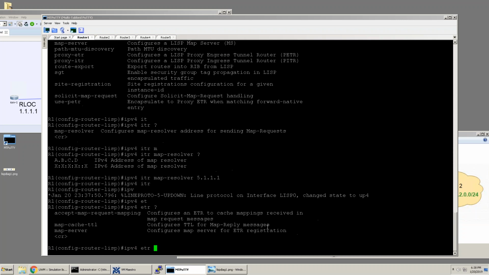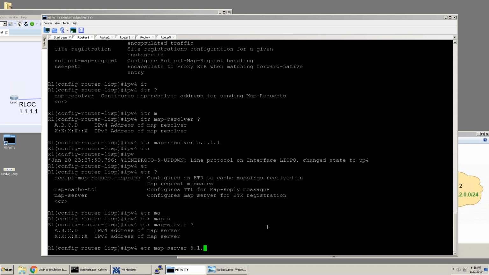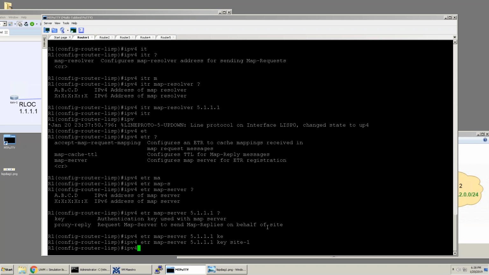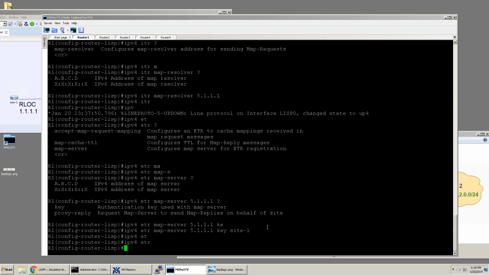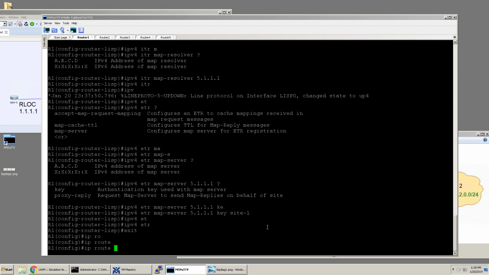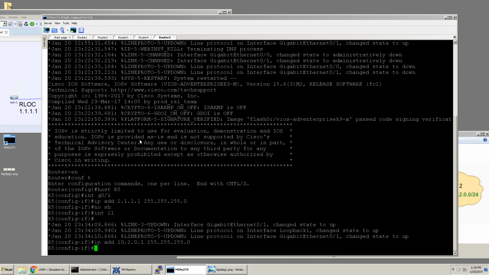This time I'll go to IPv4 ETR, and if I check what option I have, obviously map server. Map server IP is the same. Now it will ask for key. Key is site1, that I will give in the map resolver as well. And then IPv4, this is the ETR. Okay, then I'll create one IP route, default route, say towards my gateway. So let me do that quickly. 1.1.1.2.